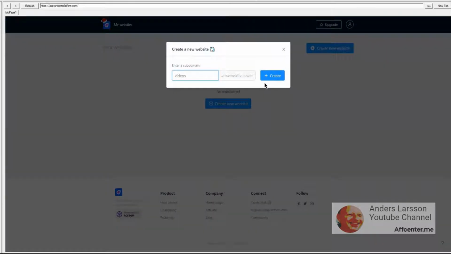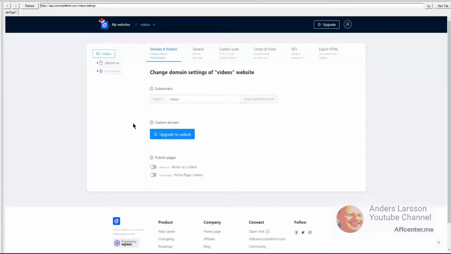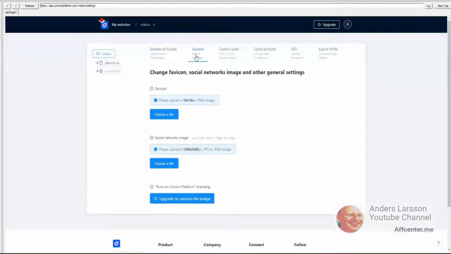So let's create a new subdomain and I call it videos. If it is available, I don't know, and it is. Awesome. Press the gear symbol to change the domain or do additional settings. Here you can upload a favicon, and this is basically a small icon that you typically see in a tab. Social network image, not sure about that one.